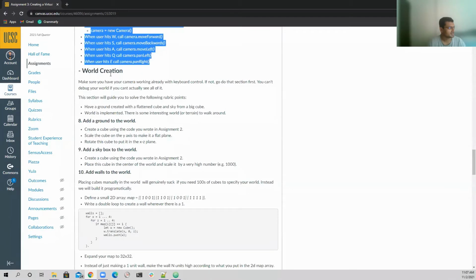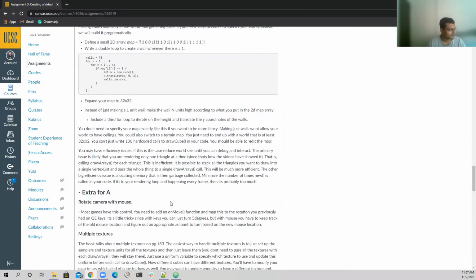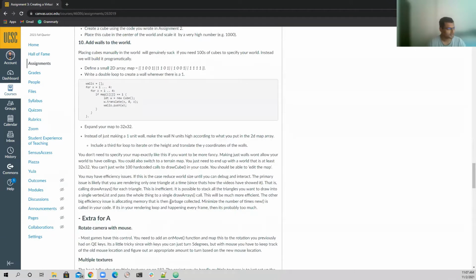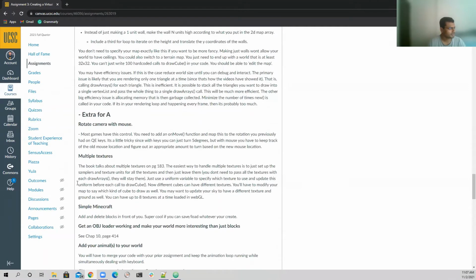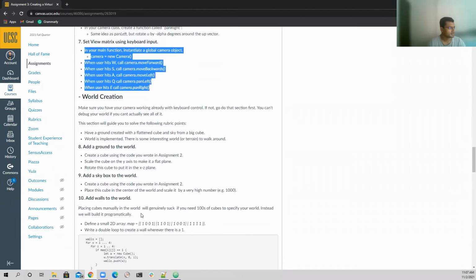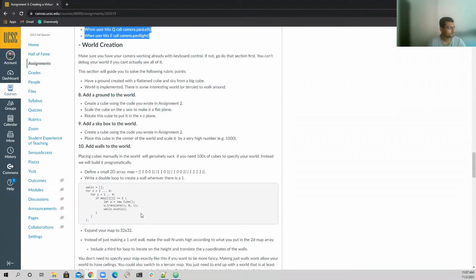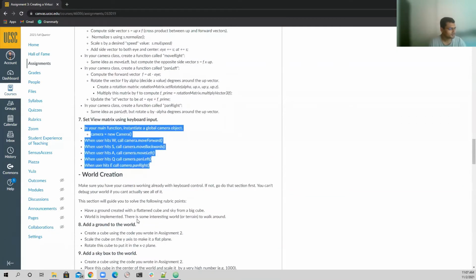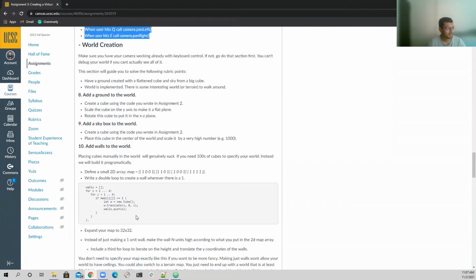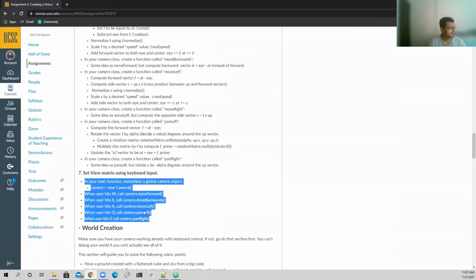And adding components in your world, that is going to be your design planning. We're not going to cover that. I mean, we are covering that, but this part is something that is going to be unique for each of the projects. And rotate camera with mouse, multiple texture, simple Minecraft. These are extra for AI, so obviously need some more creativity. But everything you need for doing until the last step will be here in the lab video, right? So let's get into that.